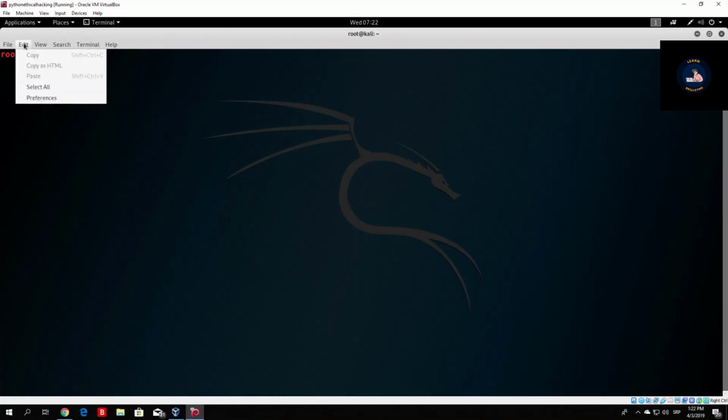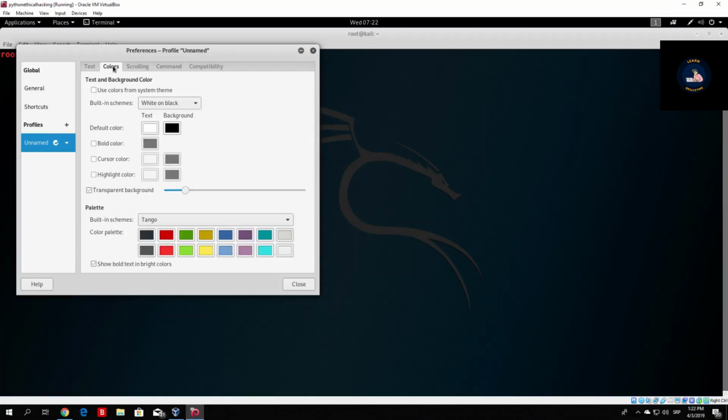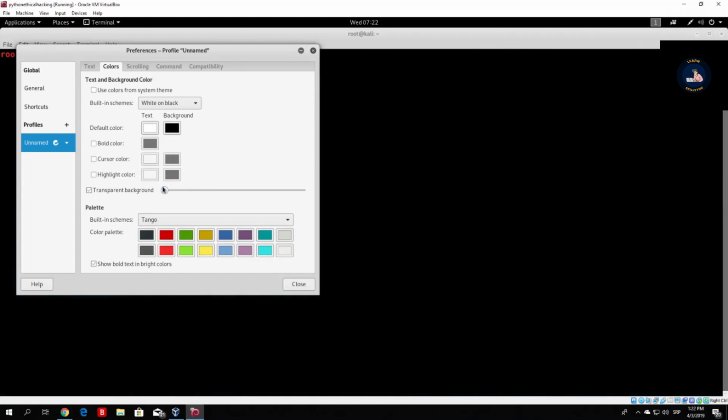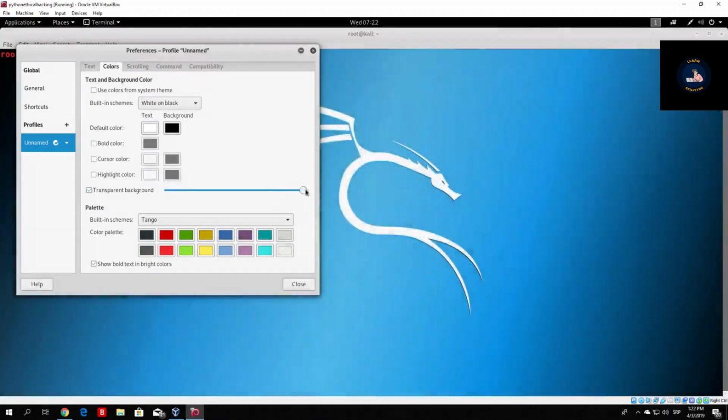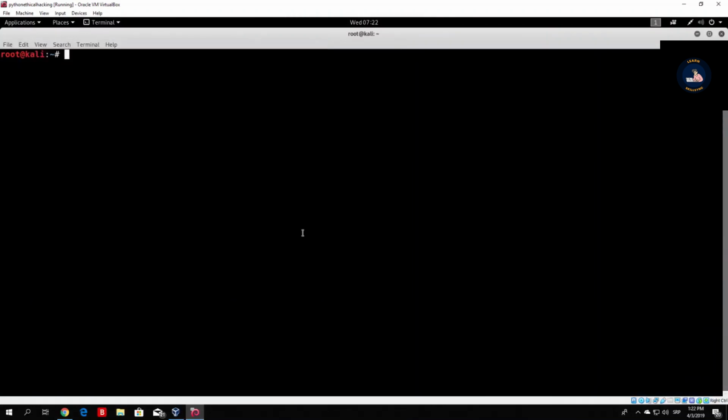I will do that with the edit part, then preferences. Then let me just find it. Okay, so it is under the colors section right here, transparent background. You can change it right here. I will just leave it completely black. Now you can leave it anything you want. You can make it fully transparent. You can make it different colors and so on and so on. But this is not really part of our course.